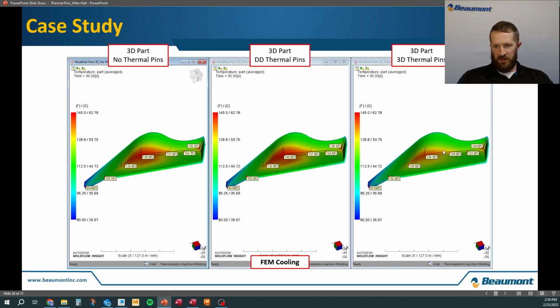So once again, that temperature spike is still there, but it's reduced versus the baseline study. So what this is telling us is that the 3D thermal pins are removing heat from the part surface.